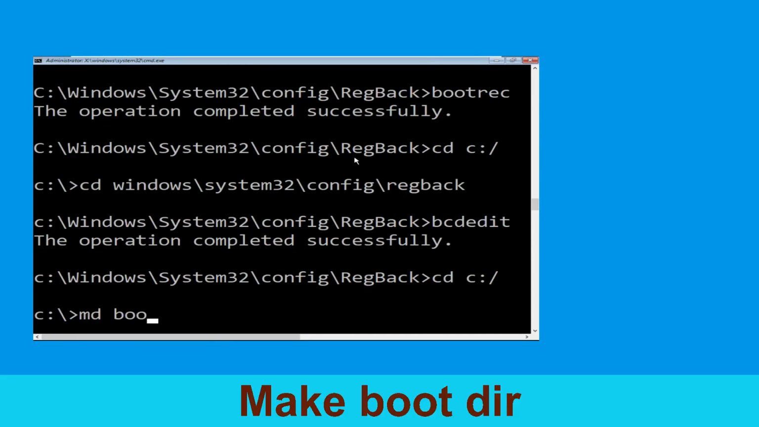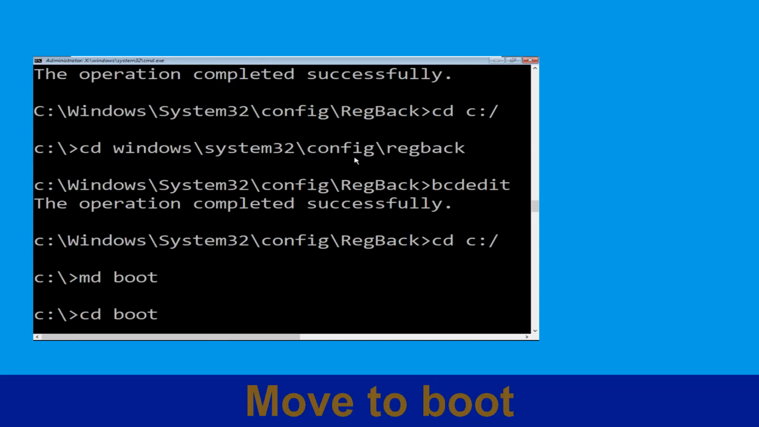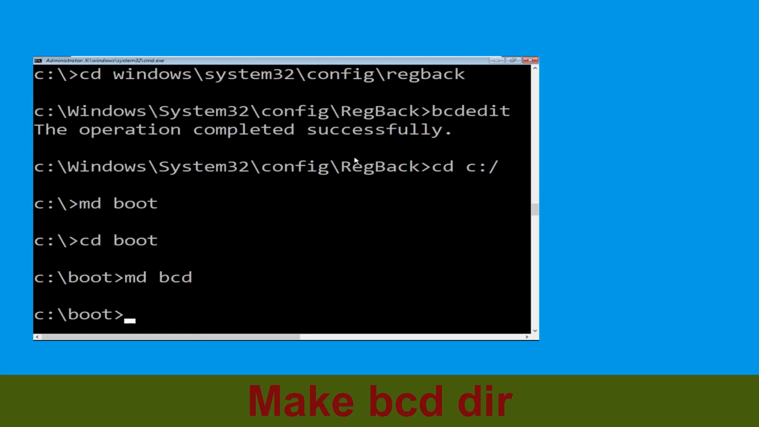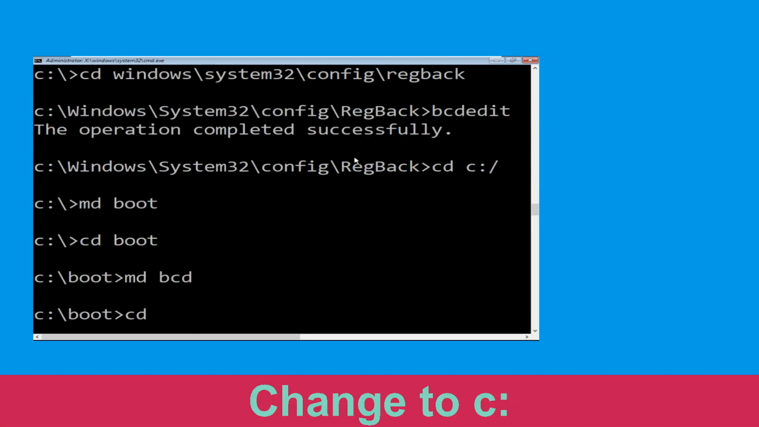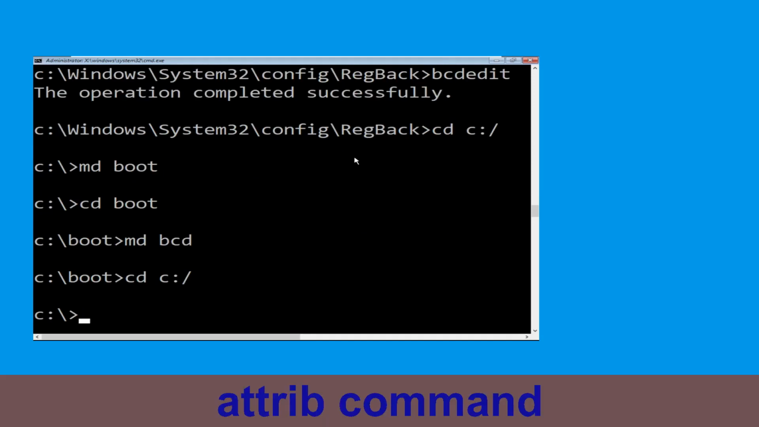Now execute this command. Type md boot and simply hit enter to execute this command. Type cd boot and simply hit enter. Now type md bcd and simply hit enter. Now type cd c:\ and simply hit enter. Now type attrib c:\boot\bcd -h -r -s and hit enter.